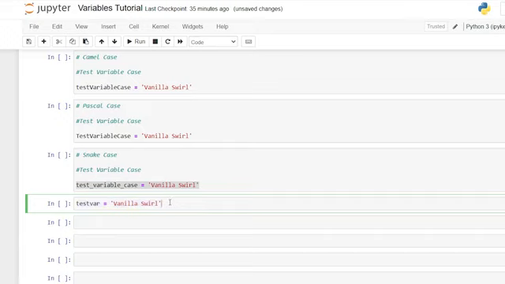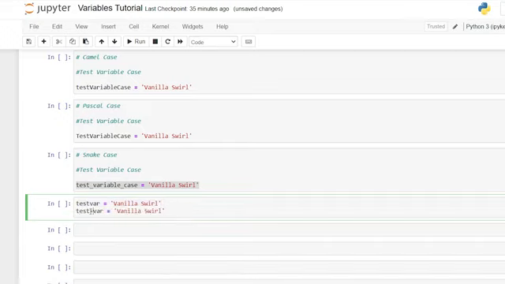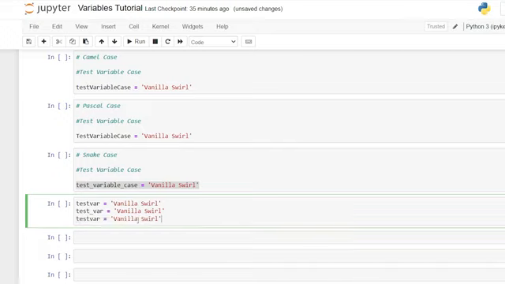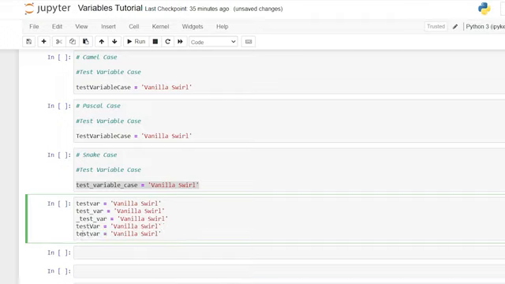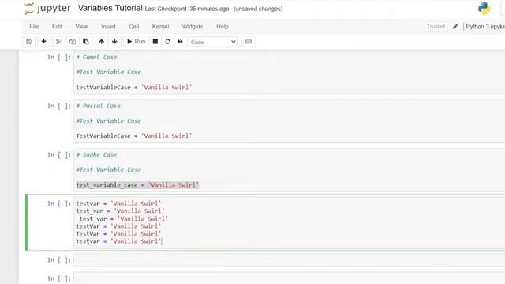We can also do something like test underscore var. Underscore, we could do underscore test underscore var. You'll see that often as well, where people will start it with an underscore. You can do test var, capital T, capital T, capital V in test var. Or you could even do something like test var 2.